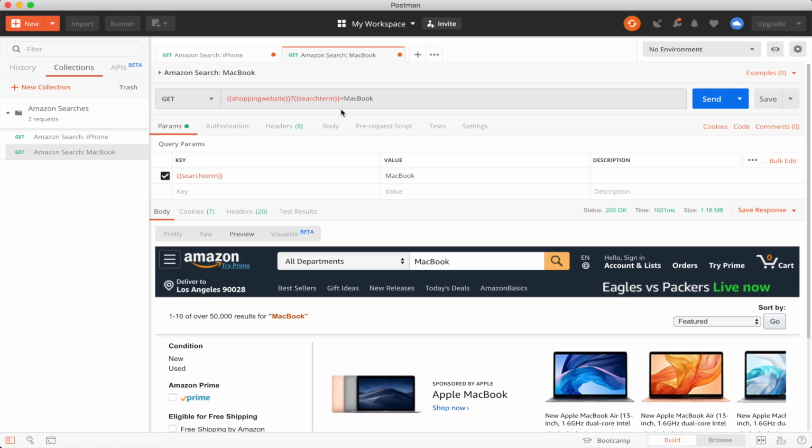Oh, I mean /s too, right? We need /s. Oops, /s for Amazon. But we could keep that, we could include that in something, or it could be like search whatever. But the idea is that you could use this same request for both Amazon and eBay to search for iPhones and MacBooks just by hot swapping the environment if we had the environment set up correctly. So that's pretty cool, okay?